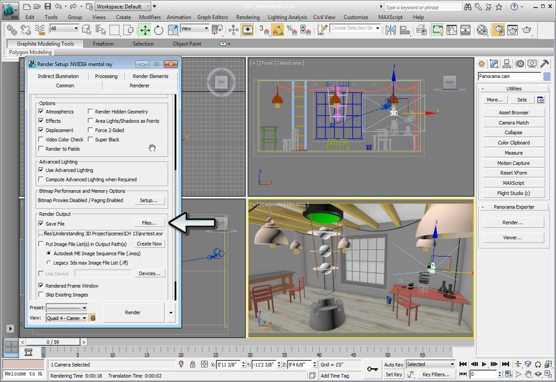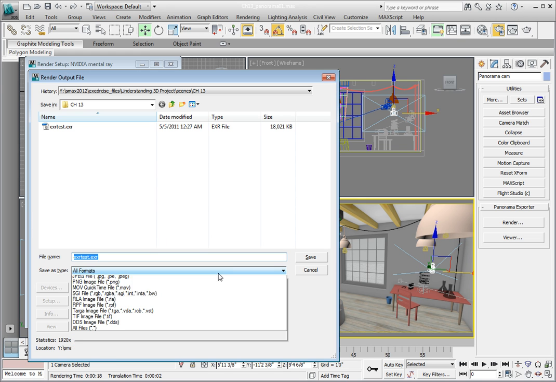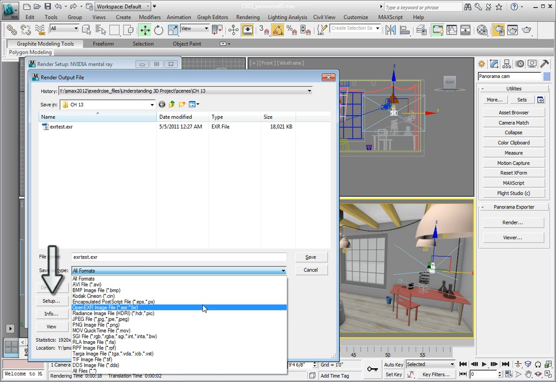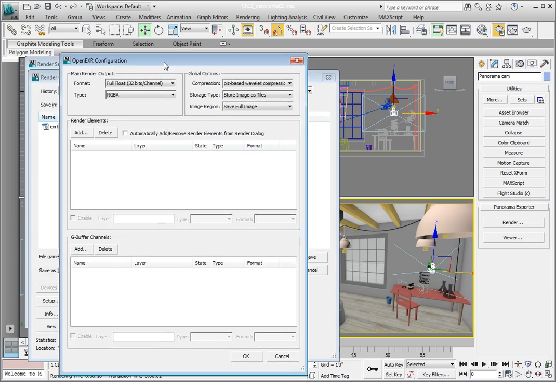Click the File button. Let's type in exrtest.exr as the file name. Here in the Save as Type drop-down list, choose the OpenEXR from the drop-down list. Then select the Setup button. There are a tremendous number of options now associated with this file format.